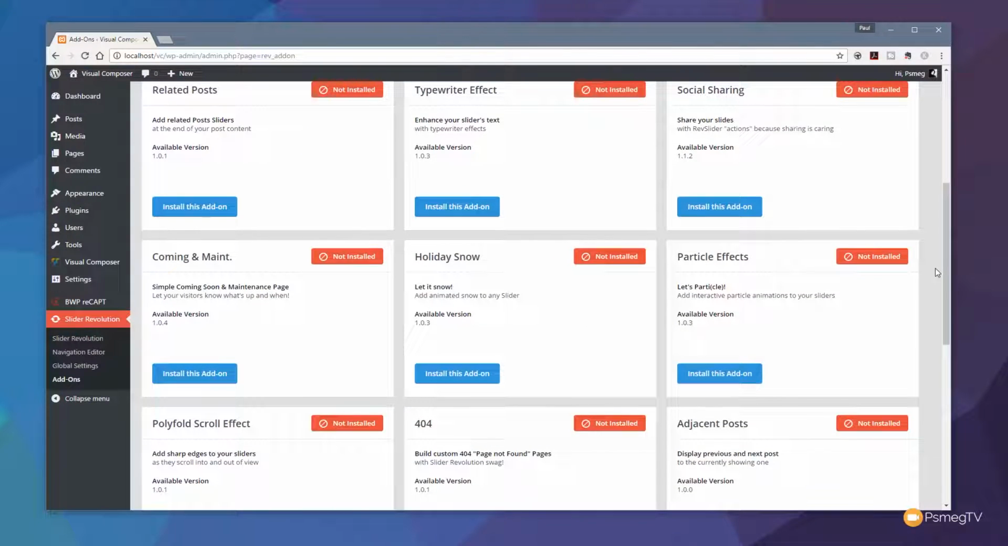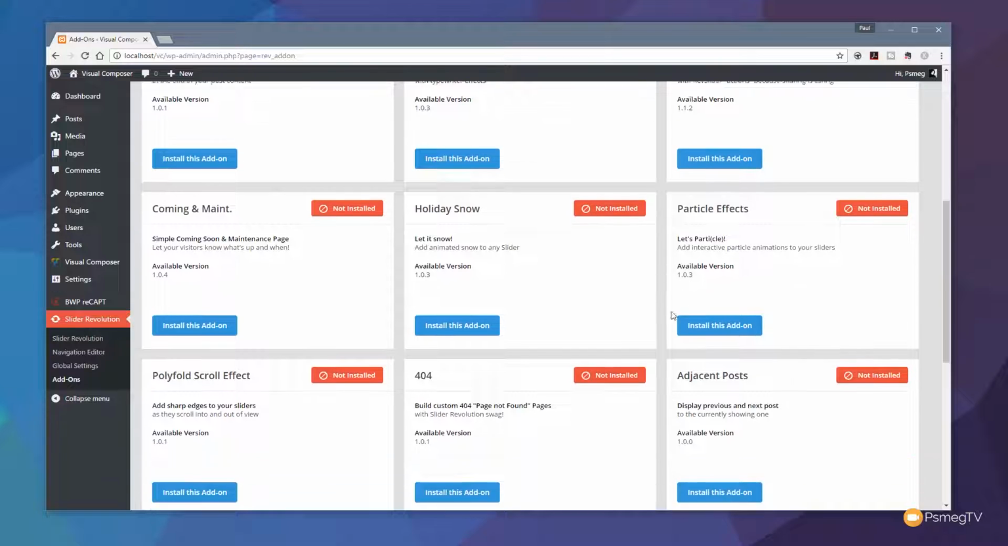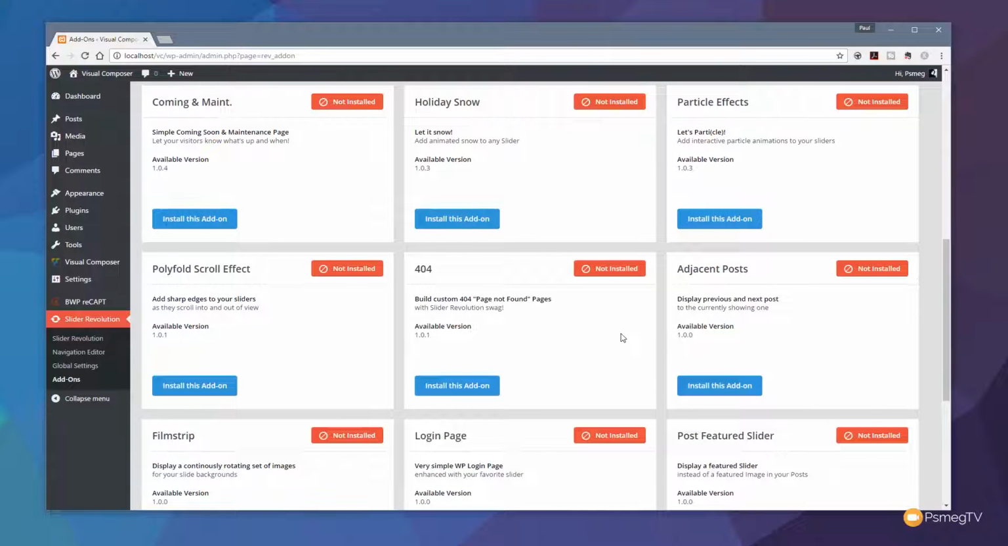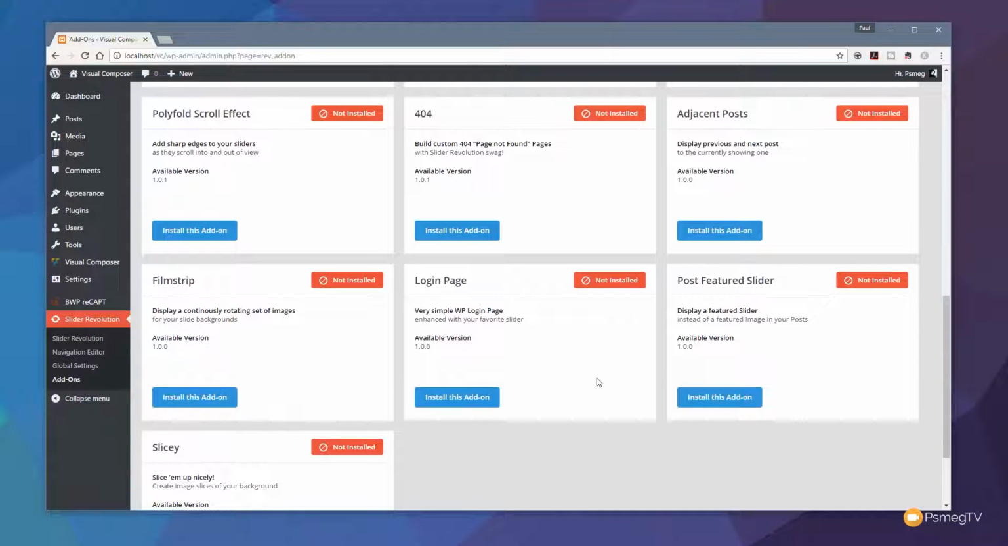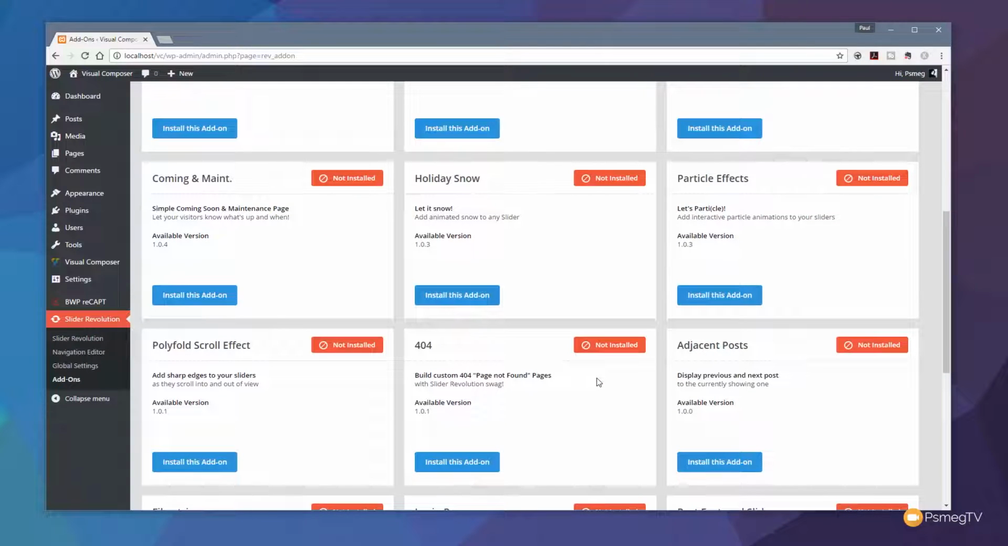Like I say, we had things like the whiteboard and so on before, but we now have things like social sharing, coming soon and maintenance, holiday snow, particle effects, polyfold scroll effects. You can create custom 404 pages, adjacent posts, filmstrips. You can even have dedicated login pages that are all done inside Slider Revolution 5, which is really, really cool. It allows you to get much more creative over just a simple, plain, vanilla sort of 404 page. I like the fact that you can now come in and create your own login pages using this as well, which again is a really cool feature.